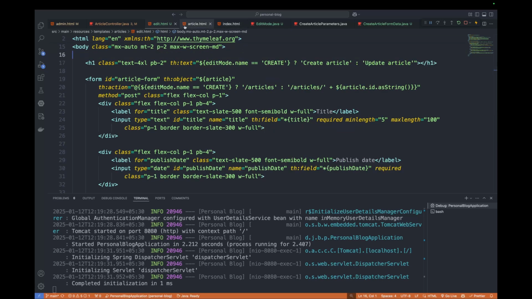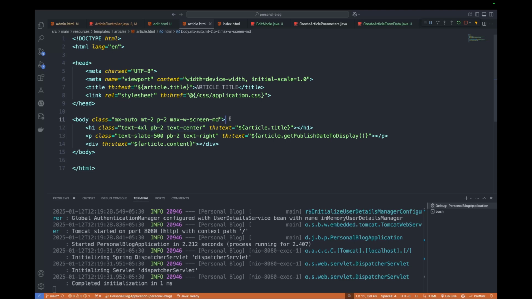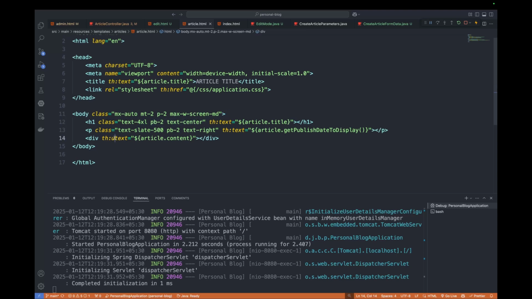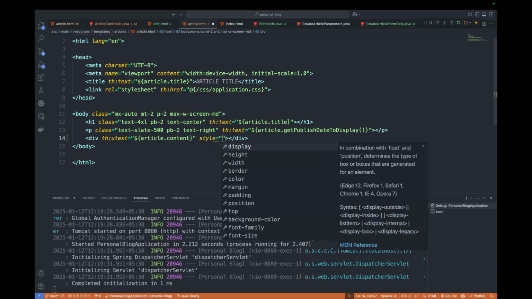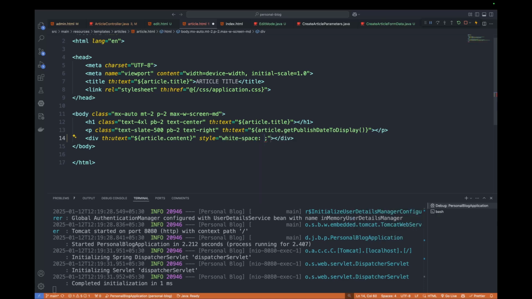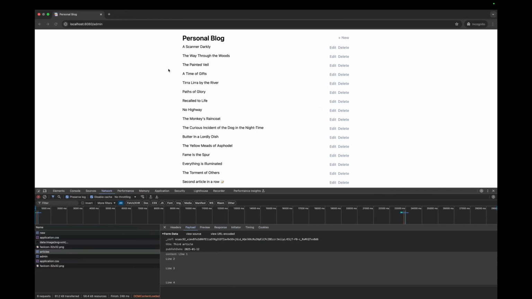So for that, what we can do is go to the article.html, and here first of all I need to remove this u text because we want to escape the HTML characters. So first let's keep u text and I will show you why we should remove u text. Now after that we need to have one style here, white-space, and I will say pre-wrap. Now this will honor the new line characters. I will just save it and let's go here.